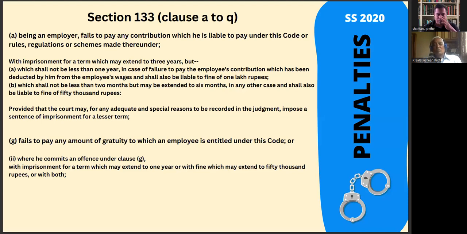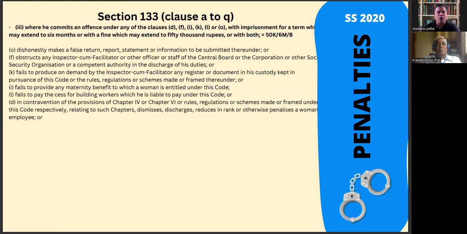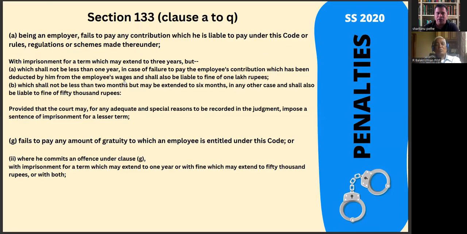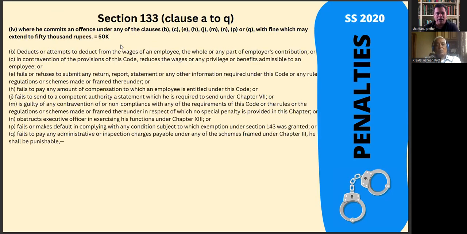So these are the penalties, provided that the court may, for any adequate and special reason to be recorded in the judgment, impose a sentence of imprisonment for a lesser term. So these are the penalties. I think there are so many penalties, you have to watch for it. I have made a presentation on all these. I have covered it properly.